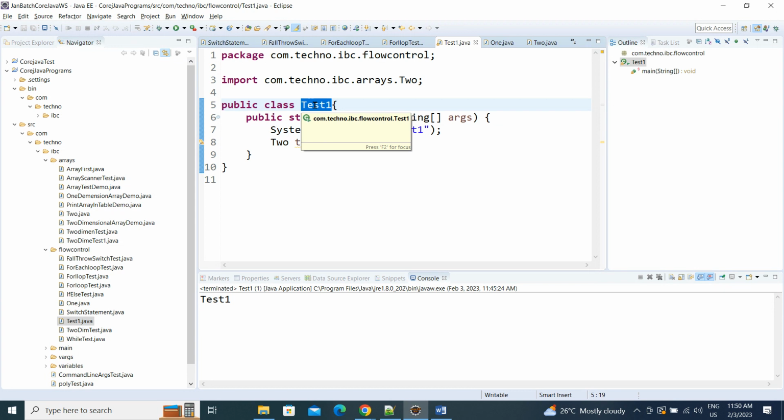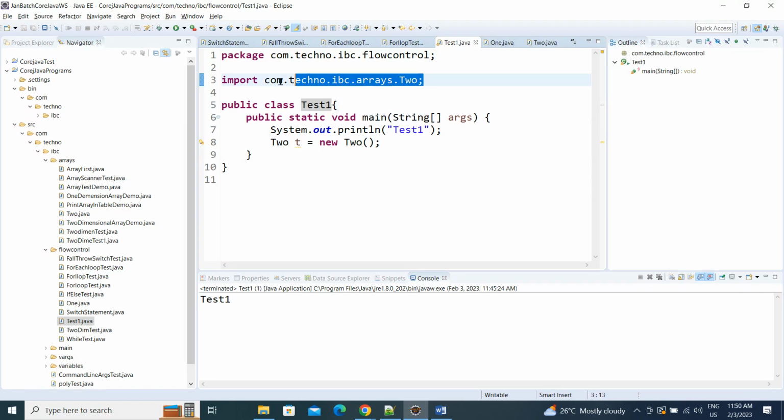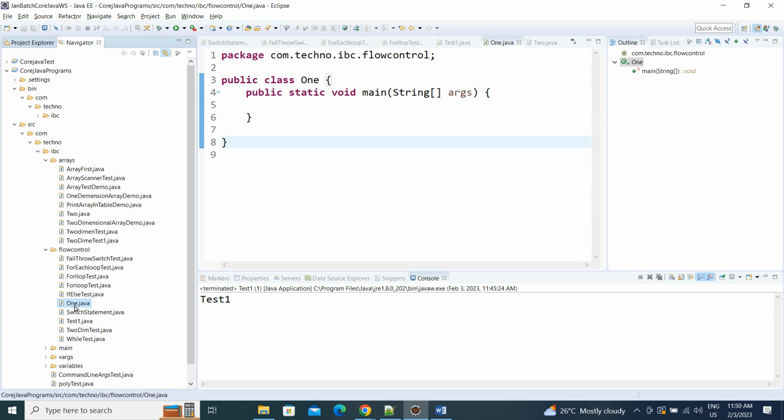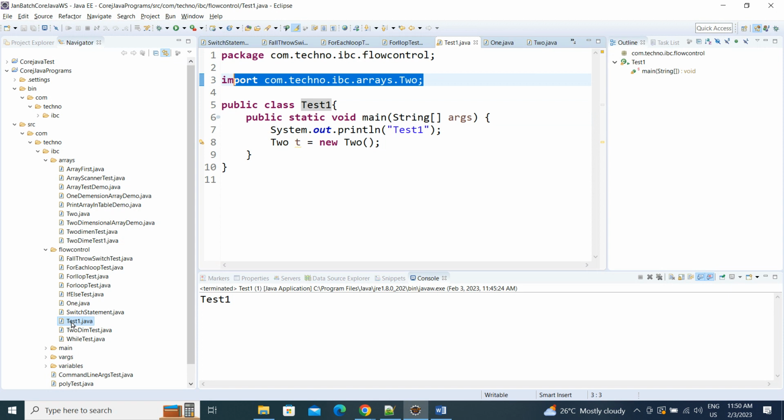If you want to use some other class in your class, then we need an import statement. If the class you are using is within the same package, let's say one is in flow control and our Test1 is also in flow control, the same folder.